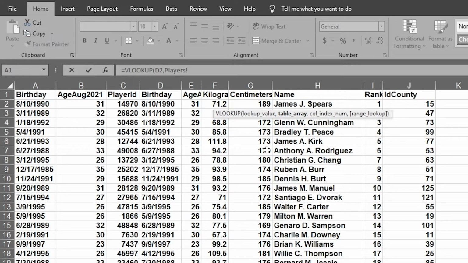And this is where I need to be careful because VLOOKUP always searches the first column of your table. So if I choose this entire table, it's going to search for that player ID in the birthday column. And we don't want that. We want it to search in the player ID column.